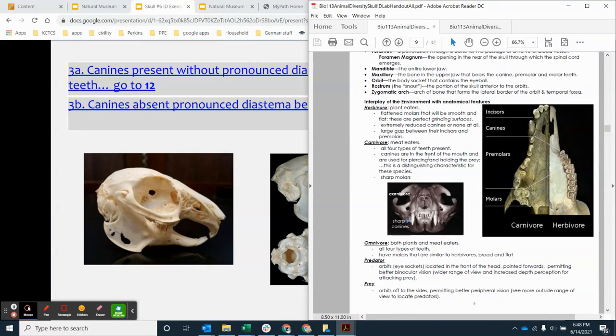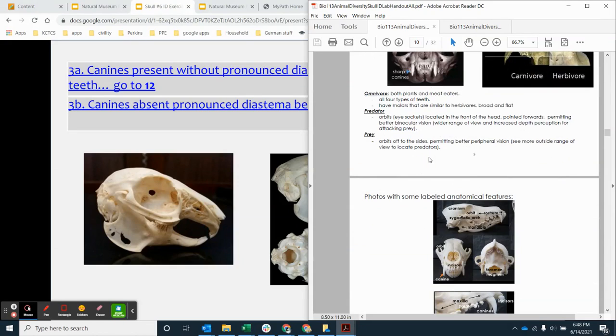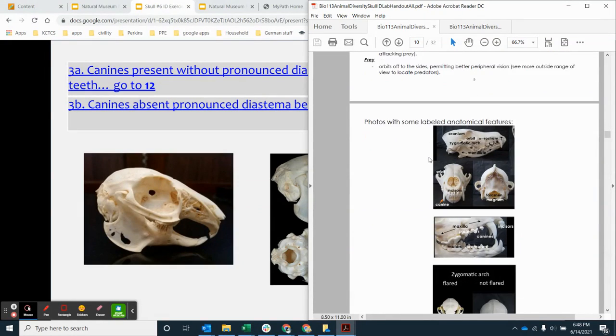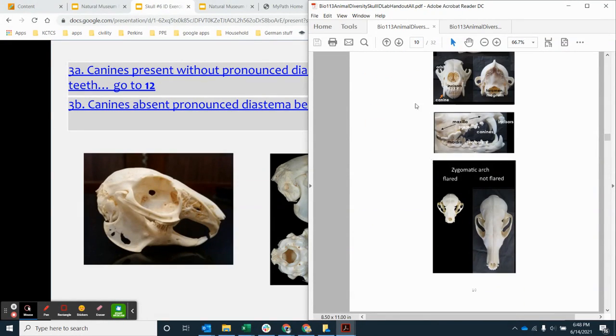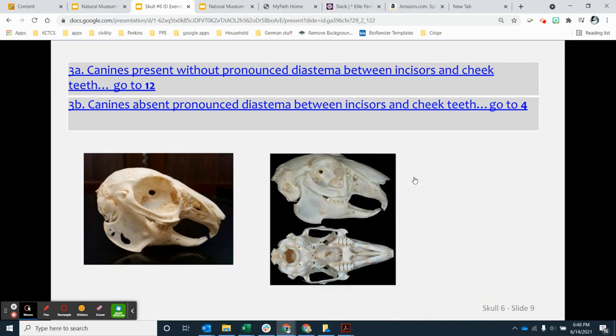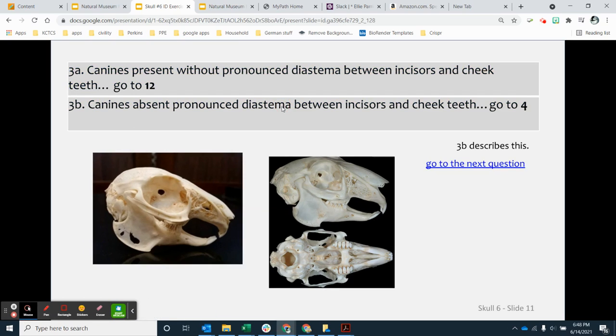Is it listed in here? It's listed in the lecture. The diastema is a big gap between the incisors, so you need to watch the lecture first before you do this, so that you have these terms. I go mostly over terms in the lecture, so look at the lecture. That'll help you with the terms. But in this case, this gap here is called the diastema. So we have no canines, and we have a pronounced diastema, so we're going to 4.